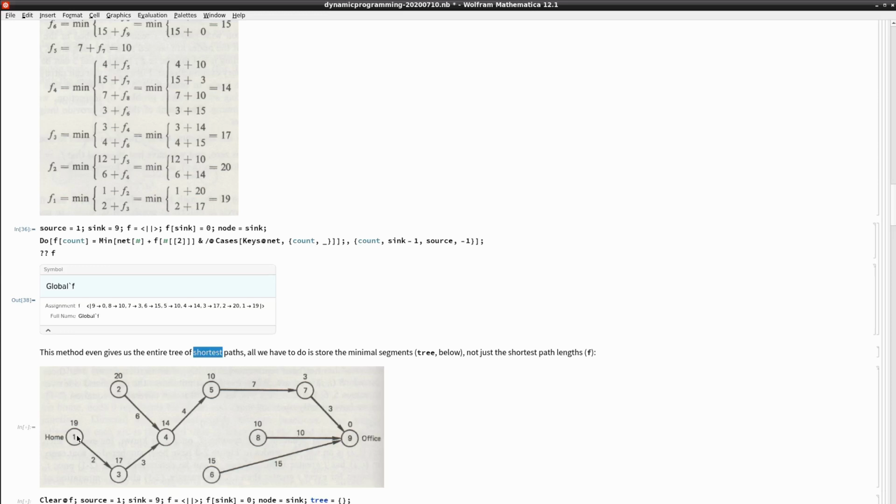But what if we want to know the shortest path, for example, from node number 5? We already know it's 10. We have already computed it. What if I want to know the shortest path from node number 2? Well, it's 20. We have computed it, or from 4. So we are getting a tree of all the shortest path values. All we have to do is store all these minimal segment values in a tree, right?